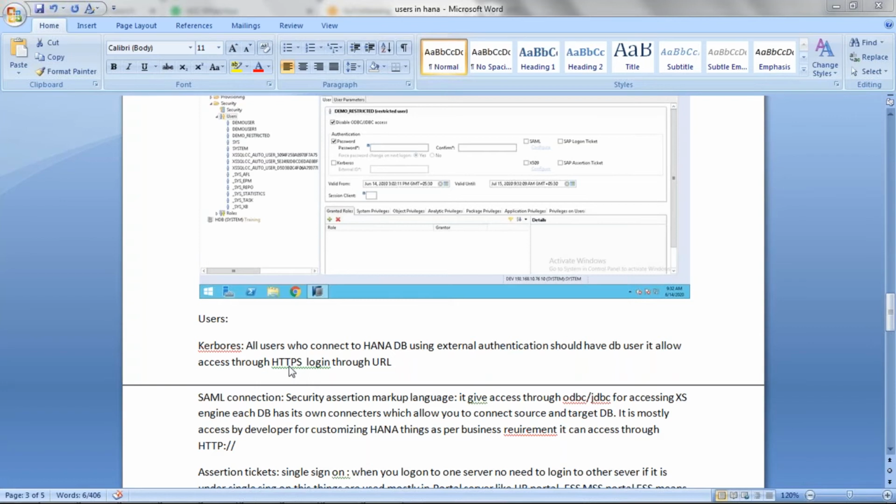HTTP slash slash the host name colon port number, then SID, and login.html. Then you can directly log into the HANA systems with the help of this Kerberos authentication method if you use it. This is all for high security. Your data will not get hampered at any cost if you use all this.